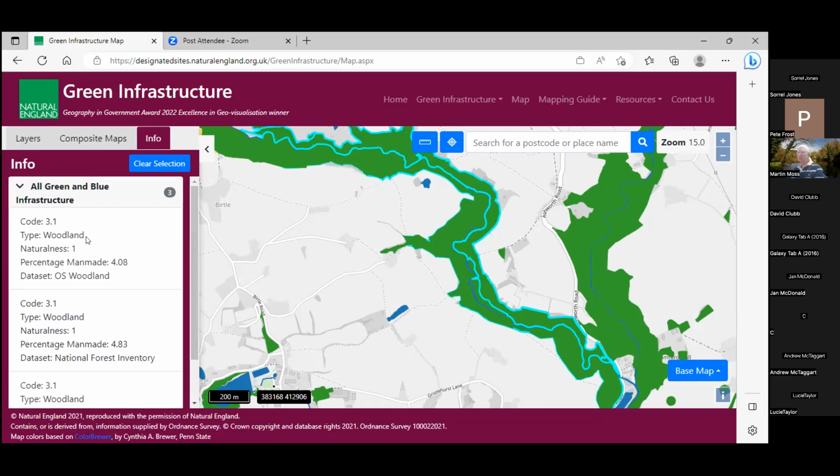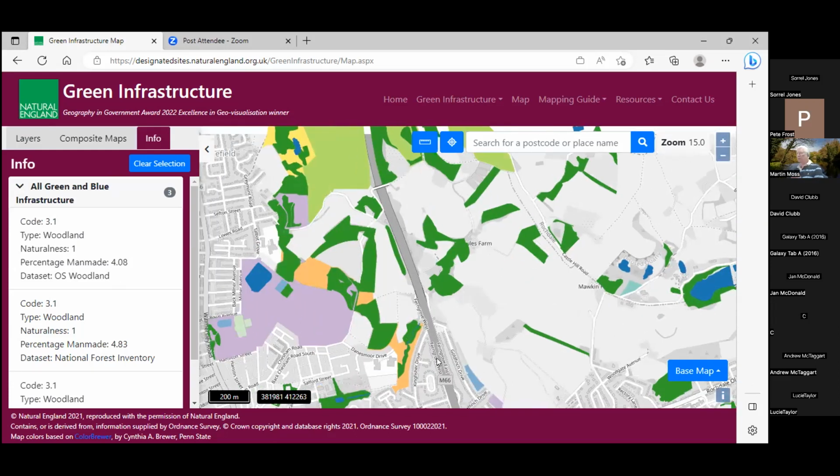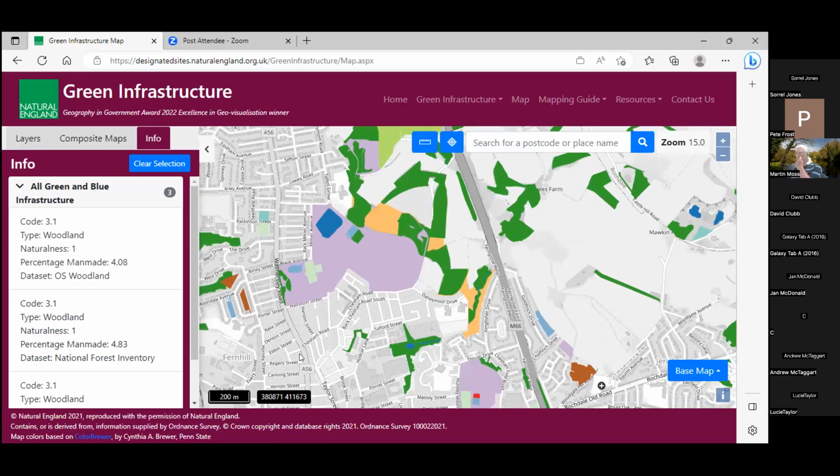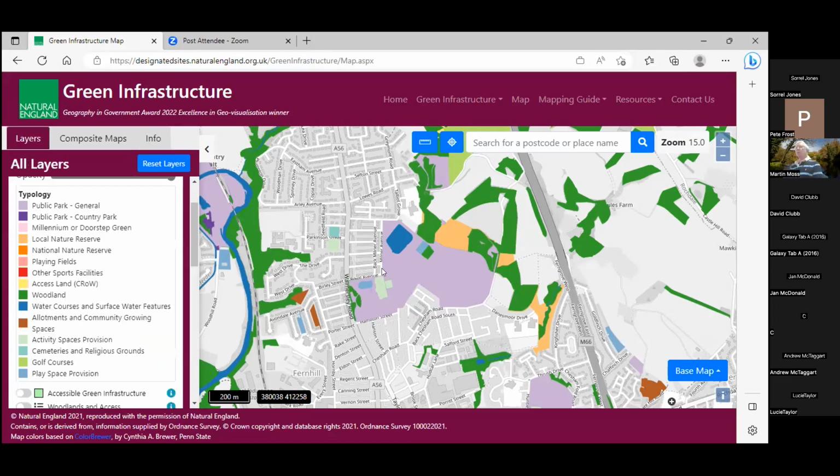So there is woodland in the OS woodland which is not in the National Forest Inventory. There's woodland in the NFI which is not in the OS woodland. And there is woodland in both, which doesn't necessarily agree exactly on the ground. So there are all sorts of issues about data, and we've taken the decision, we don't correct data, we don't generalize it, we maintain that data integrity. So I'll just go back.